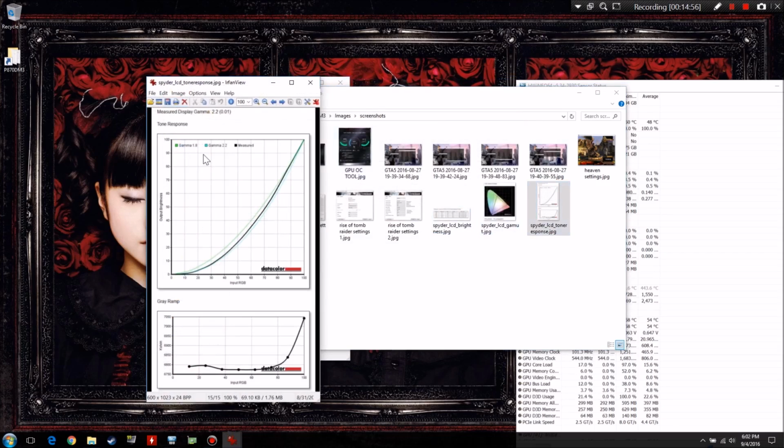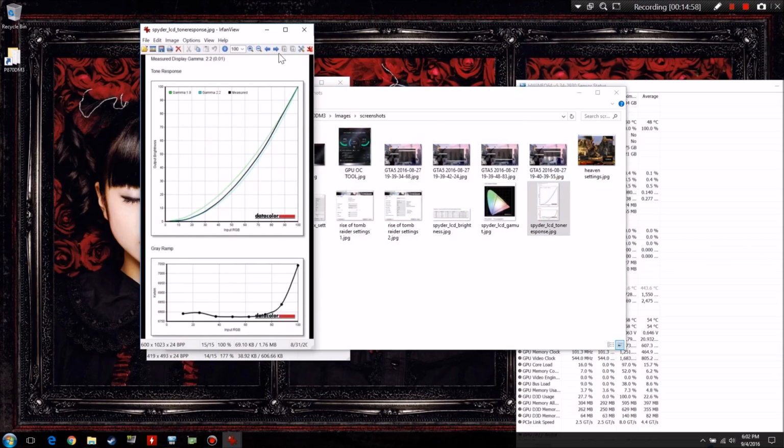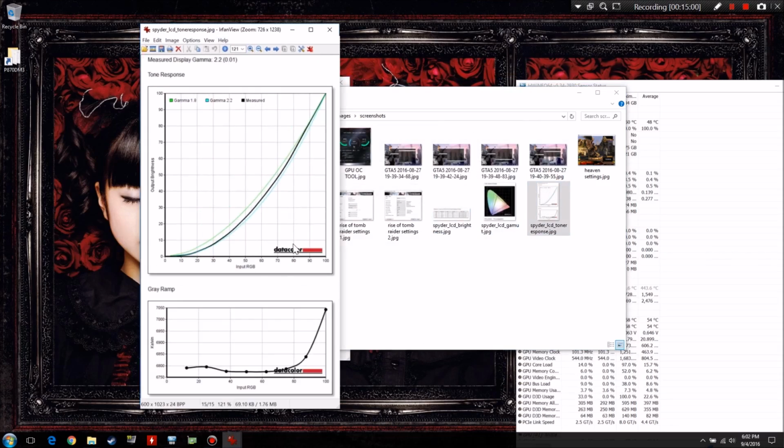And I don't know if this is of interest to anybody. This doesn't matter to me, but maybe someone else finds it useful. The gray ramp, tone response.